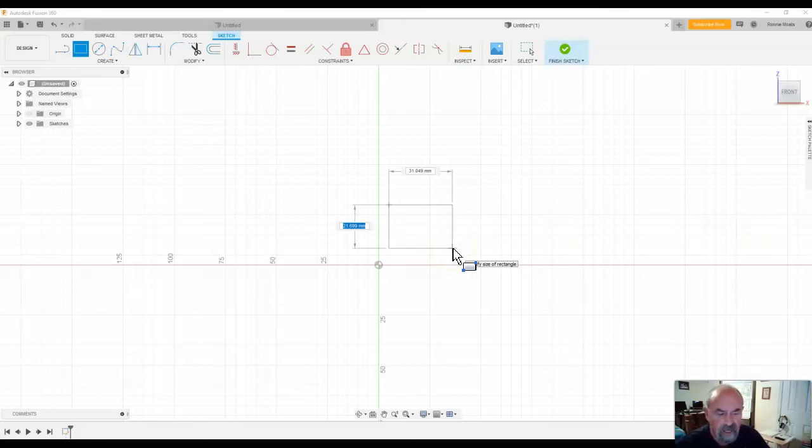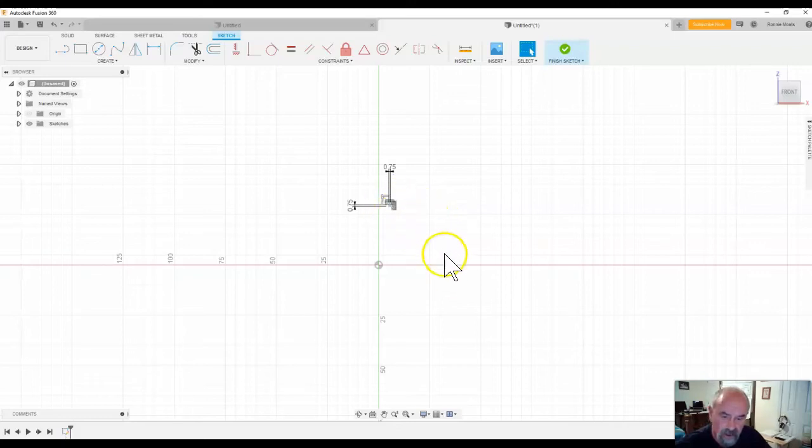Now I already have highlighted in blue the height dimension of my rectangle. So I can type this in to be 0.75, and I can hit the tab button on my keyboard and then type in 0.75 again and hit enter on my keyboard. And then what I've got is a little tiny square here, alright?